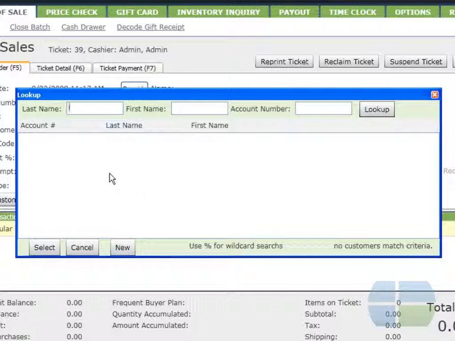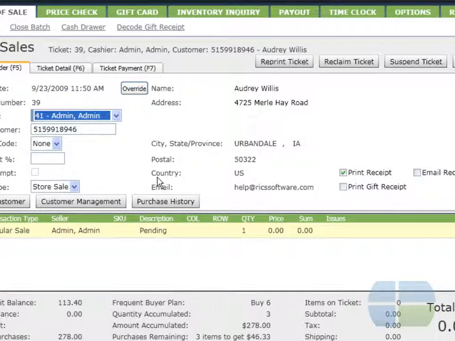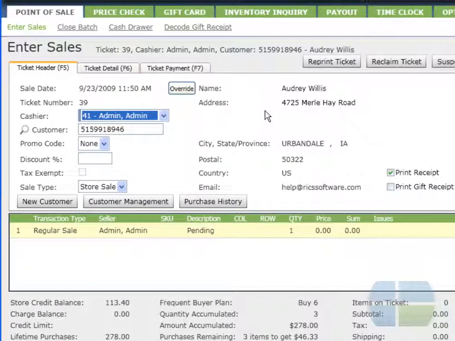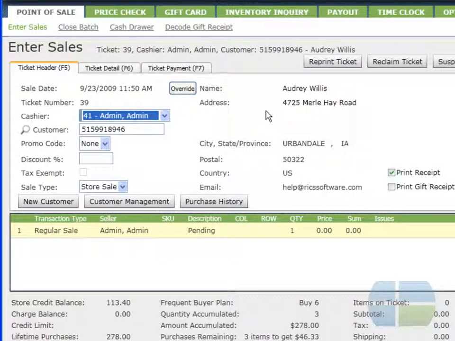If you look up an existing customer, you can look a customer up by last name, first name, account number, or you can use the % sign for wildcard searches. I'm going to go ahead and use the last name for the lookup. Click on Lookup. That'll bring up your list of customers in that area with that last name, and you can double click on it, select it, and that customer's information will come up on the screen. You'll see the name, address, city, state, zip, email.